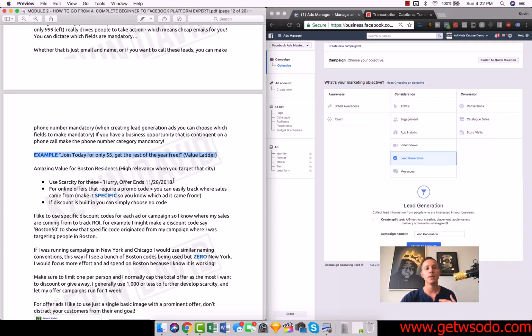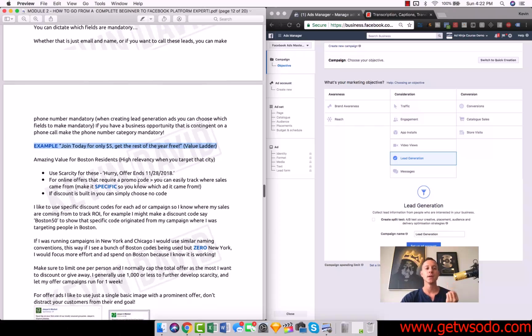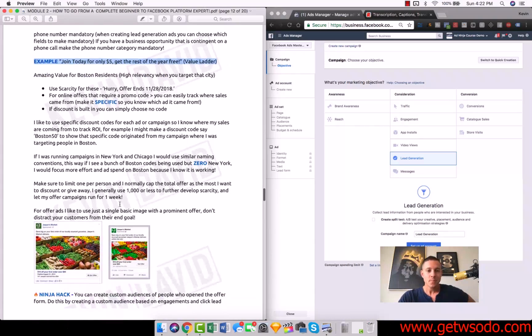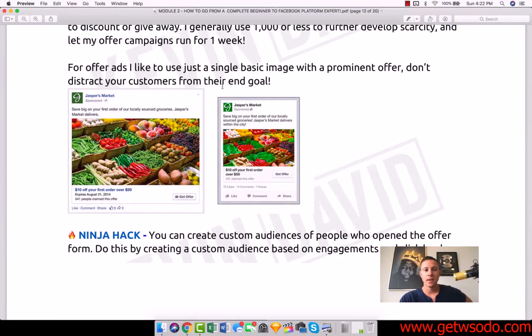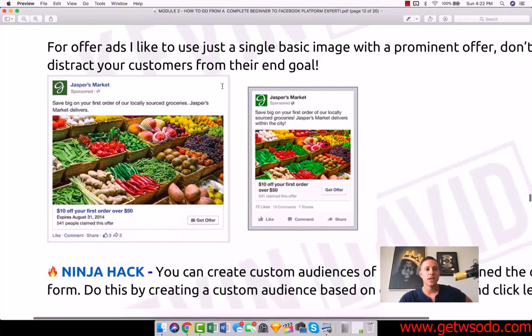Even if we're losing a little bit of money, people form habits and they come back to the same places. And so here's a couple examples of offer ads in practice. We see Jasper Market: save big on your first order of our locally sourced groceries. Jasper Market delivers $10 off your first order over $50. Get offer, right? And we see 541 people claimed this offer.